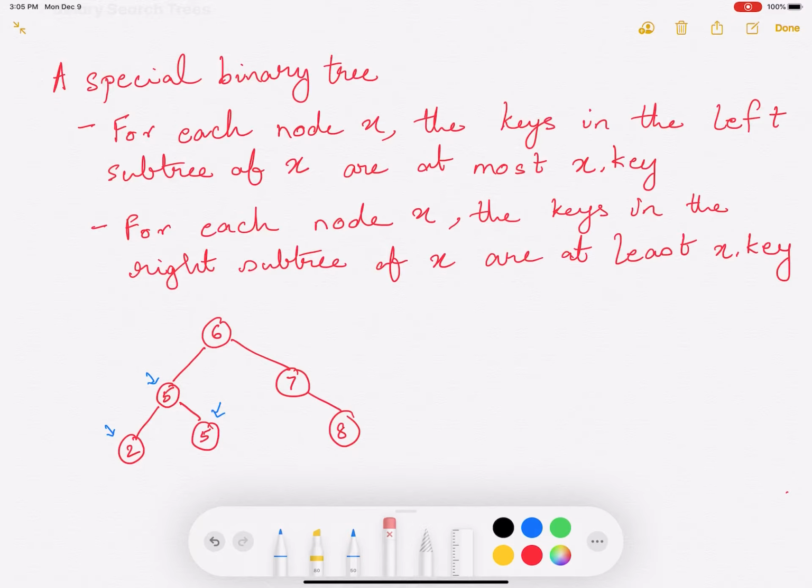Now let's consider another node. Note that this property has to hold for every node in the binary search tree. So if you look at 5, in the left subtree the value is 2, so the property holds for the left subtree. In the right subtree there's also just a single node and the value is 5. In the right subtree, the values have to be greater than or equal to the key value stored at that node. So 5 is equal to 5, and the binary search tree property holds at this node as well.